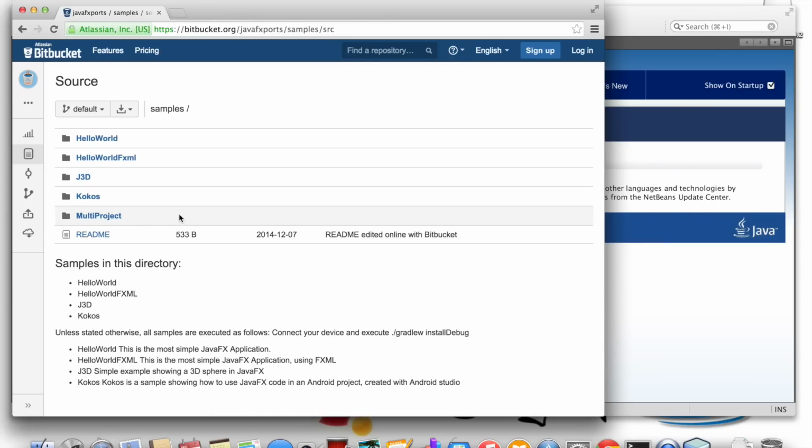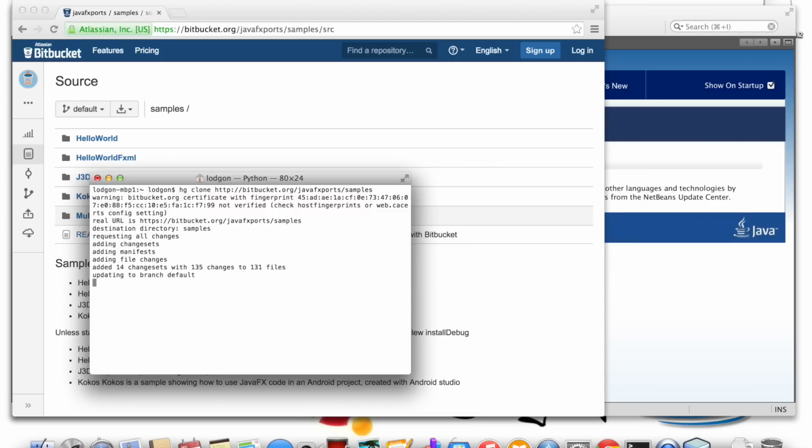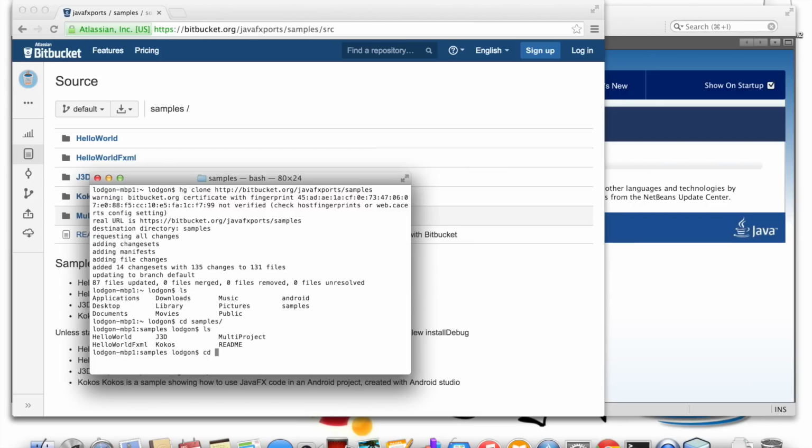For example, the multi-project application, which is the one that we're using now, shows how a JavaFX application can be created and run on desktop and Android in the same project. So we will install those samples locally. We clone the Bitbucket repository, and this will install all the samples. One of the samples is the multi-project one.